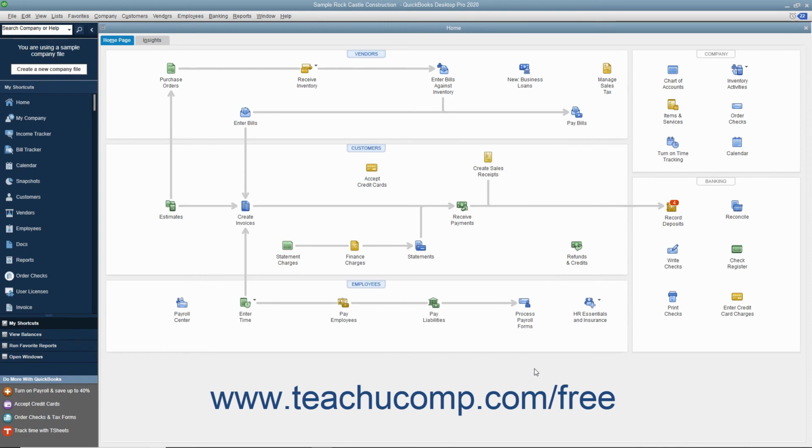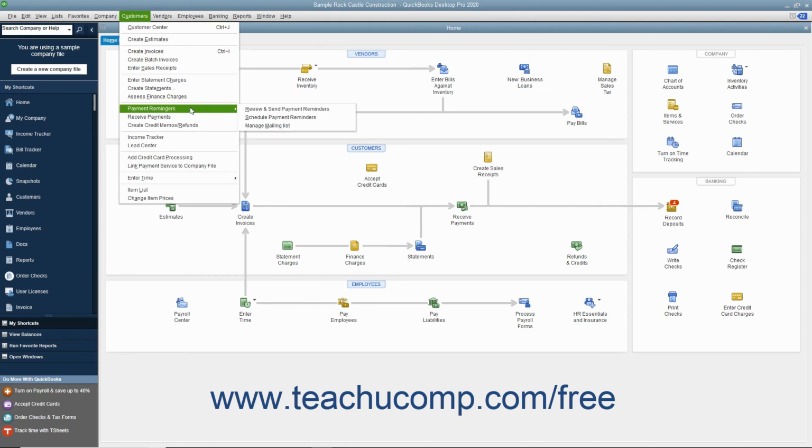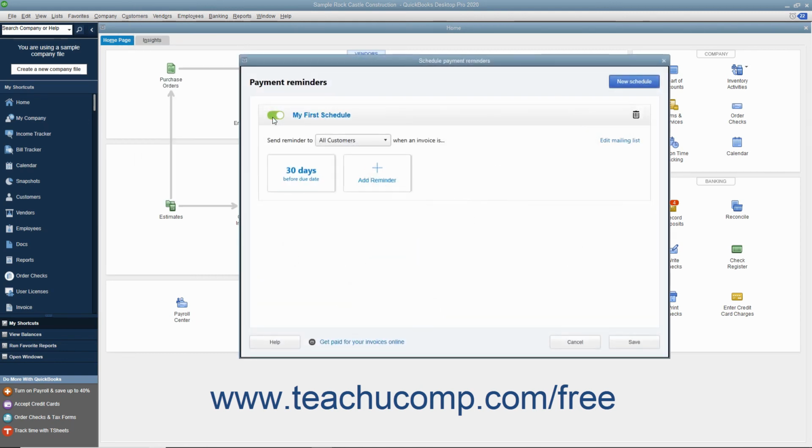After sending payment reminders, the reminders appear in the Invoices See History link and also appear within the customer's Sent Email tab for the customer's record within the Customer Center. To edit the payment reminder schedules in the future, just select Customers, Payment Reminders, Schedule Payment Reminders from the menu bar to reopen the Schedule Payment Reminders window. Then make any changes you want and click the Save button again.